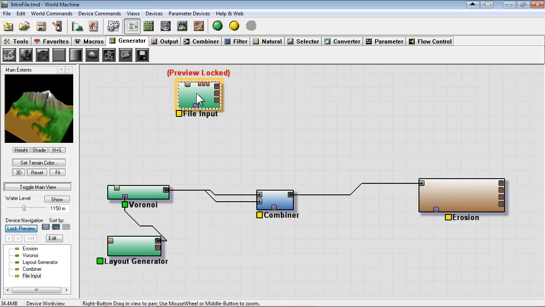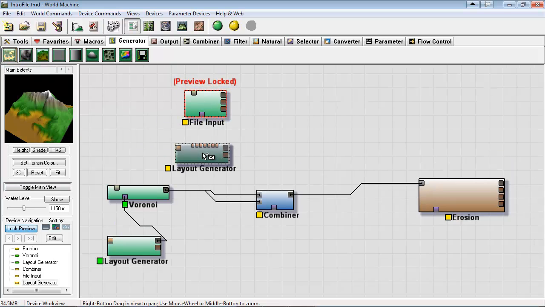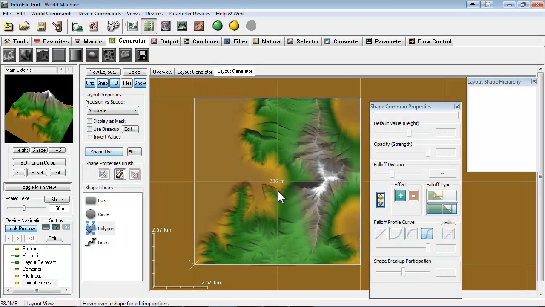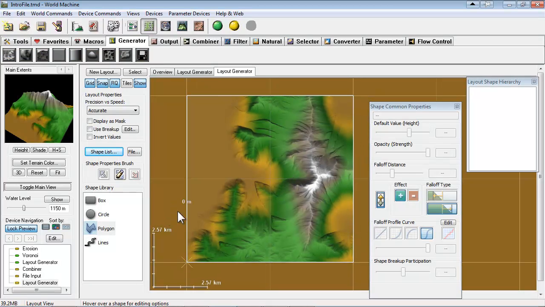Now, the reason that is important is because I can lock the preview here and go back and add another layout generator or copy and paste our previous one. So I want to have these disconnected at first. That way I can lock the preview on the file input. Now I can double click the layout generator and block in my mask with the mountain still visible. So I'll use my polygonal tool once again, and I'm going to mask off the main shape of this mountain.